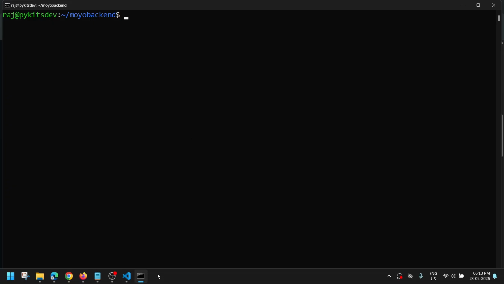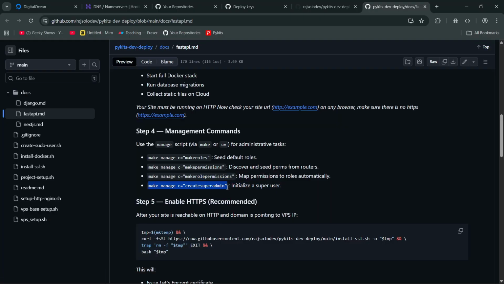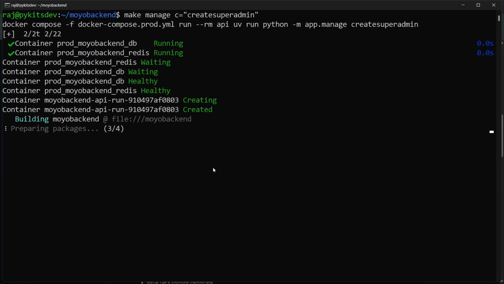Clear the screen, and if you want, you can create a super admin here using this command. So copy this and then paste it here and hit enter. It will ask you to enter email and password. Email I'm going to enter here a dummy email.